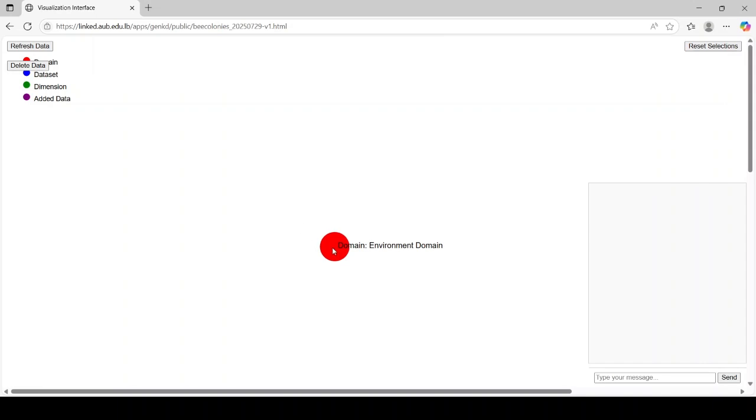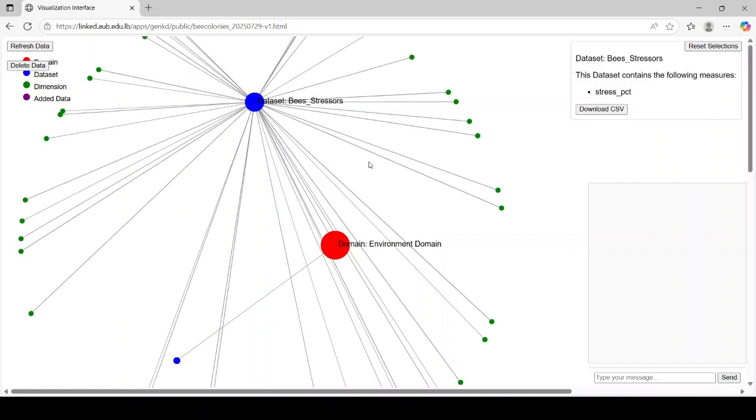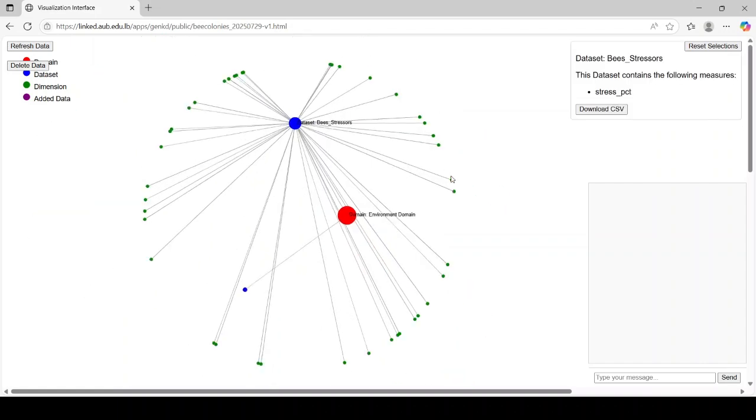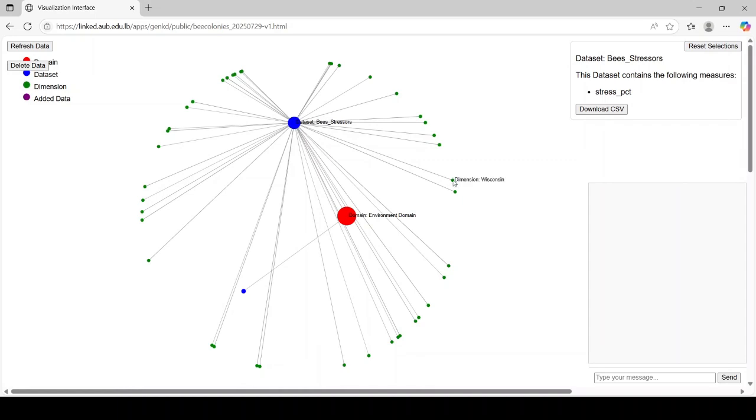You'll see a graph with nodes. Click on a domain node like Environment to view related datasets. Click on a dataset node like Bee Stressors to see its dimensions and available measures. You'll also see a Download a CSV button at the top right. Click it to save the dataset's measures as a CSV file for later use.